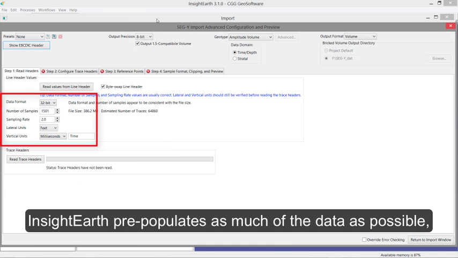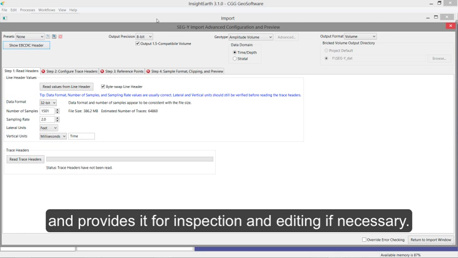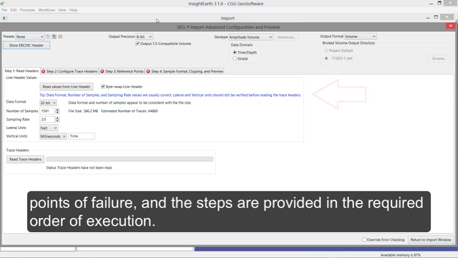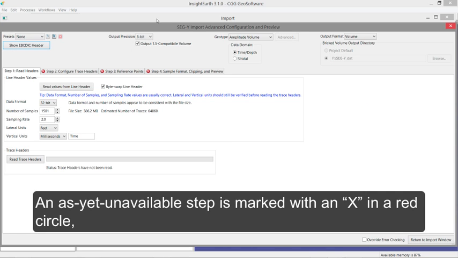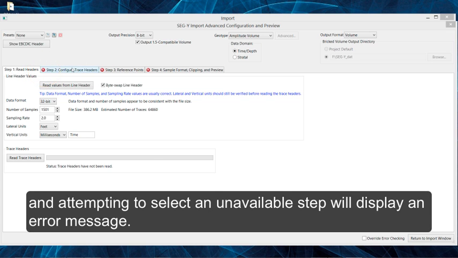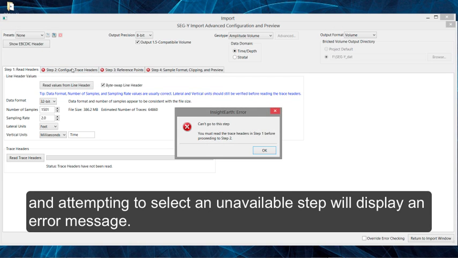InsightEarth pre-populates as much of the data as possible and provides it for inspection and editing if necessary. Each step provides helpful tips for the most common SEG-Y import points of failure, and the steps are provided in the required order of execution. An as-yet unavailable step is marked with an X in a red circle, and attempting to select an unavailable step will display an error message.